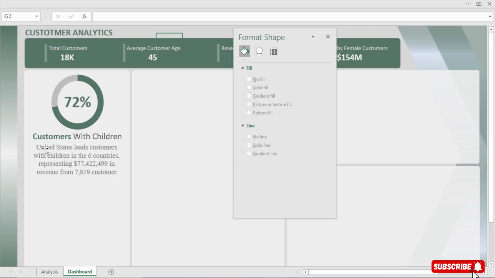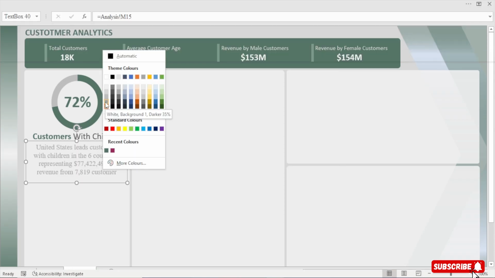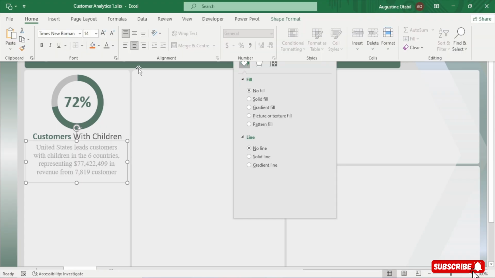So you see, United States leads customers with children in the six countries, representing this amount in revenue from this total number of customers. So something like this is okay, right? Let's see if you can play along with it. This is okay, right? This is okay.